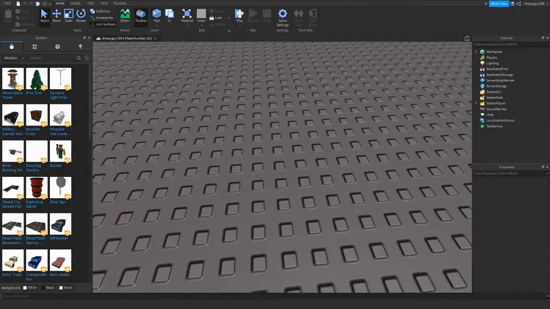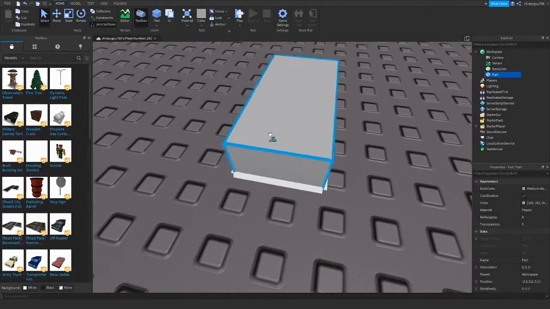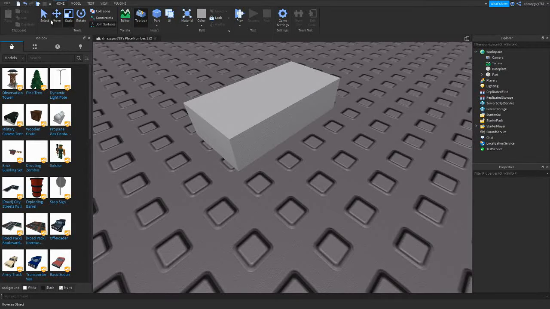Clicking this box right here is going to give you a part. This is the building block for your game. Up here are the four main parts. This is how everything will work.